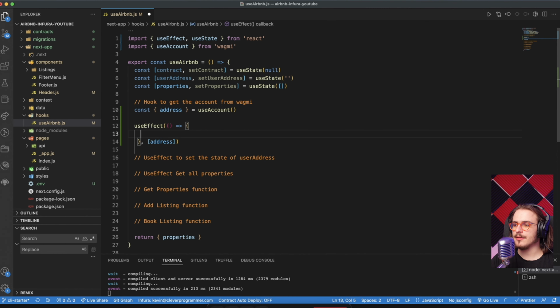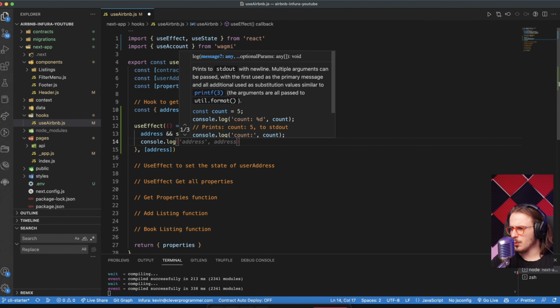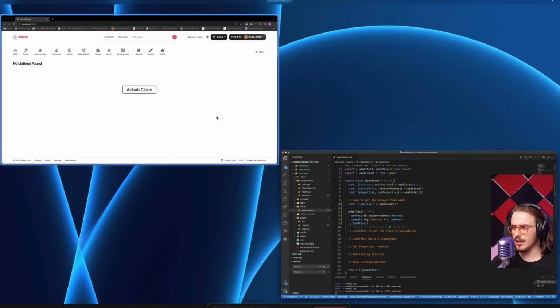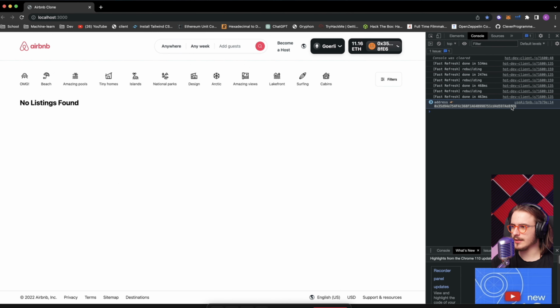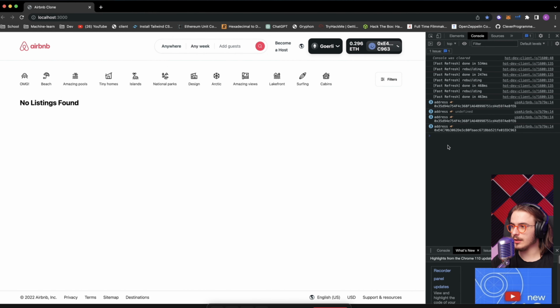And every time that address changes, we're going to want to run a use effect that makes sure that the address actually exists, meaning there's a wallet connected to the app, and then we're going to be saving that address in our set user address use state. Just to make sure it works, you can go ahead and console log it, and then you can run a couple of tests. There it is, there's my address connected, and then if you change it to a different wallet, it should update and show you a different address.